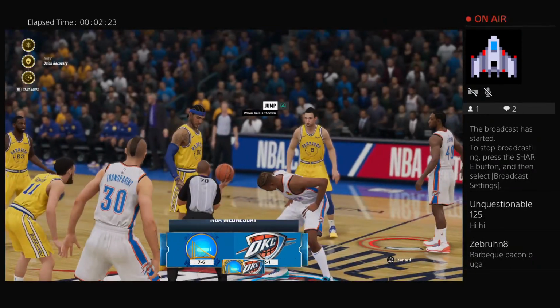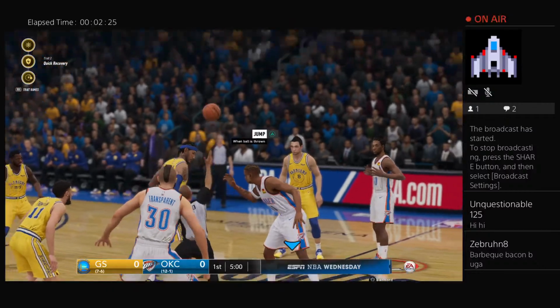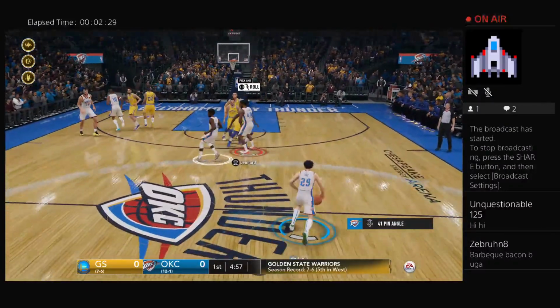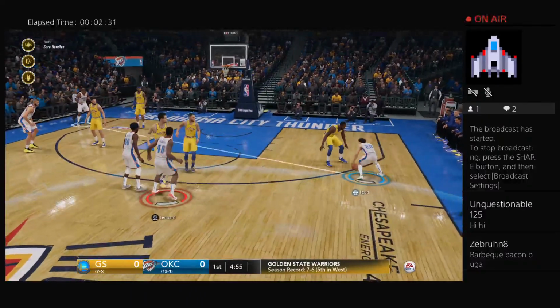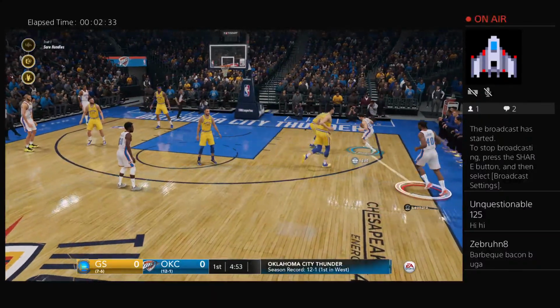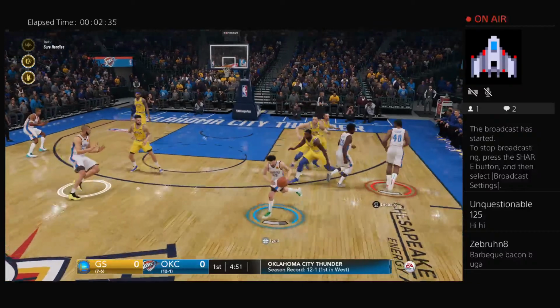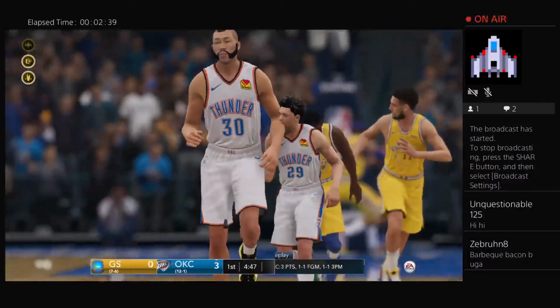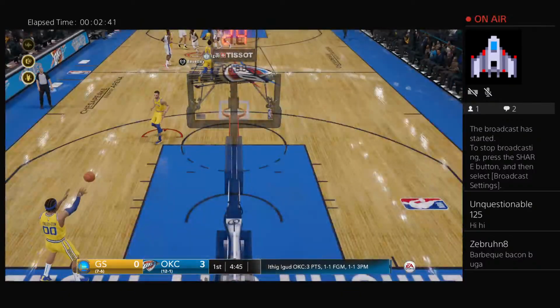It's NBA action on EA Sports. I'm Ed Cohen. Great to be joined by Jay Williams for what should be a terrific matchup here tonight. We're at Chesapeake Energy Arena in downtown OKC. Tonight, it's the Oklahoma City Thunder play host to the Golden State Warriors.